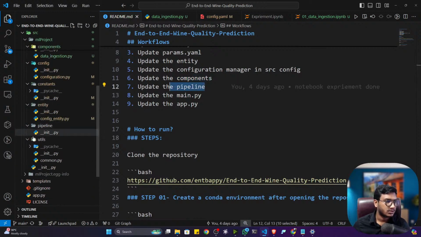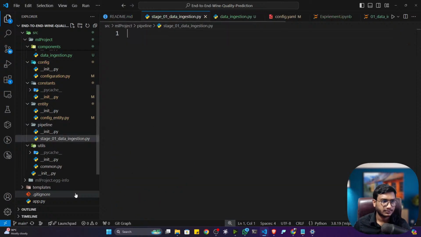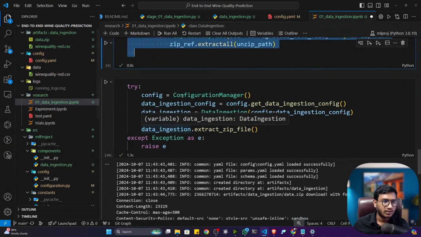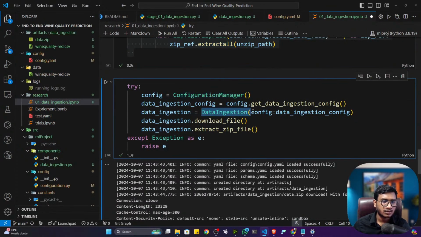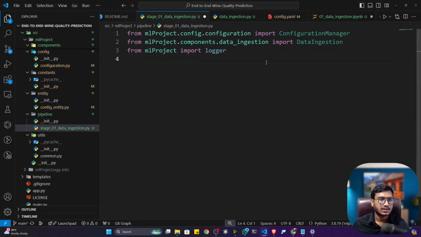Now the next thing, I have to update my pipeline. So let's open the pipeline. Inside the pipeline folder, I'm going to create a file called stage 01, because this is going to be the first stage, data ingestion .py. Now, if I want to execute the pipeline, I need the configuration manager and this component as well. So let me import all the necessary libraries inside here.